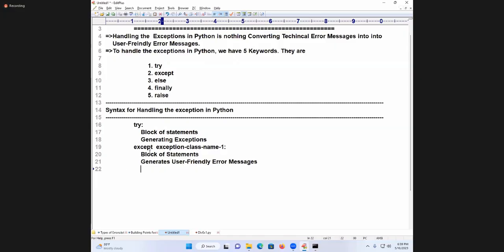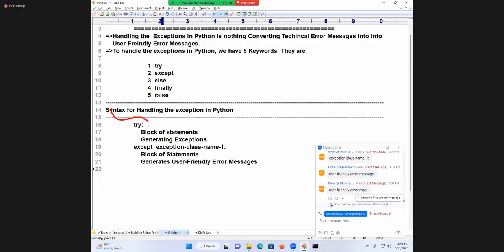So take the flow once again. PVM comes to the try block, where you are writing the statements. Once an exception occurs in the try block, it will come out of the try block, looking for the except block. For example, a zero division error exception came in the try block. You are also writing zero division error here. Is it matching or not? At that time, a user-friendly error message will be printed.